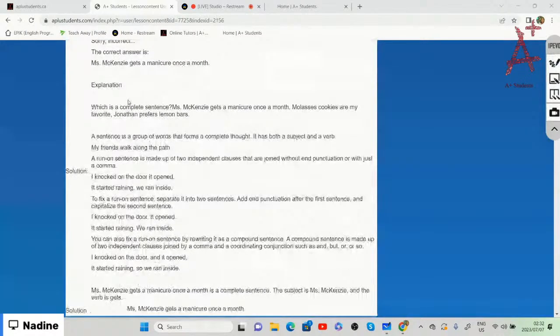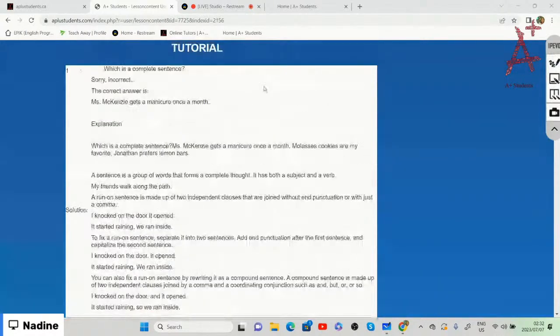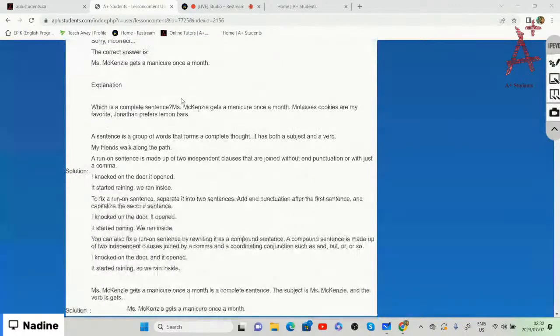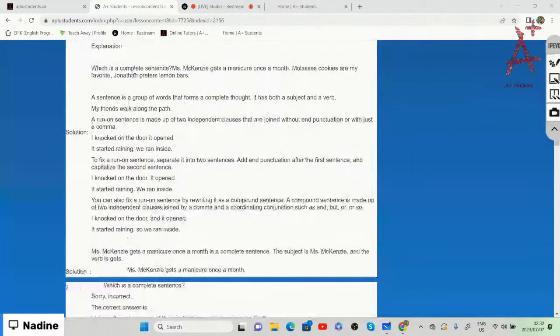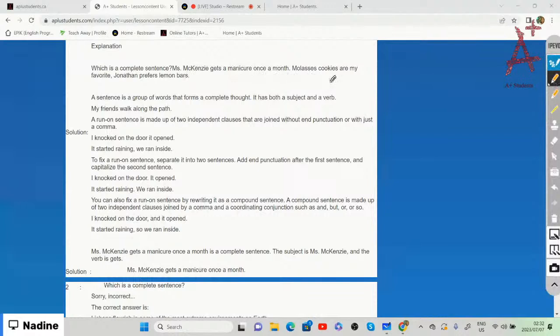Okay, so now it says we need to find which is a complete sentence, right? Miss Mackenzie gets a manicure once a month. Molasses cookies are my favorite. Jonathan prefers lemon bars. So, which of the two sentences is a complete sentence? Is it Miss Mackenzie gets a manicure once a month? Or is it molasses cookies are my favorite, Jonathan prefers lemon bars?